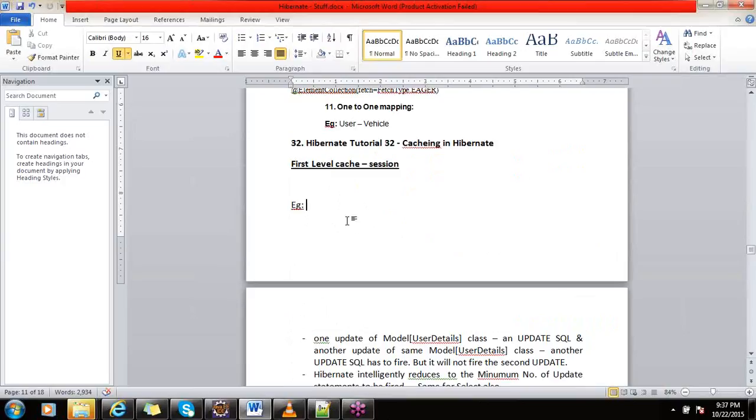Along with the first level cache and second level cache, we have the query cache also. So when we talk about caches, you can assume 3 types of cache: first level, second level, and third is the query cache. So what is this query cache?